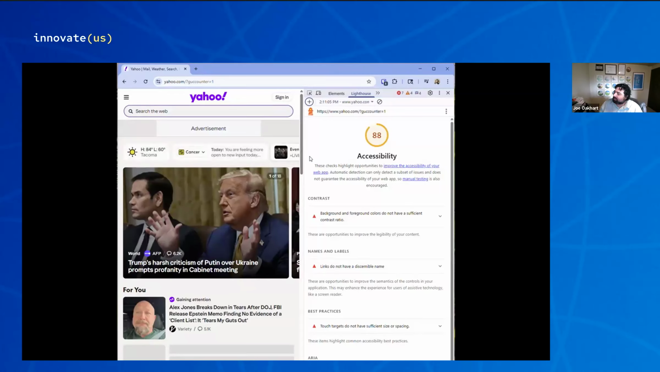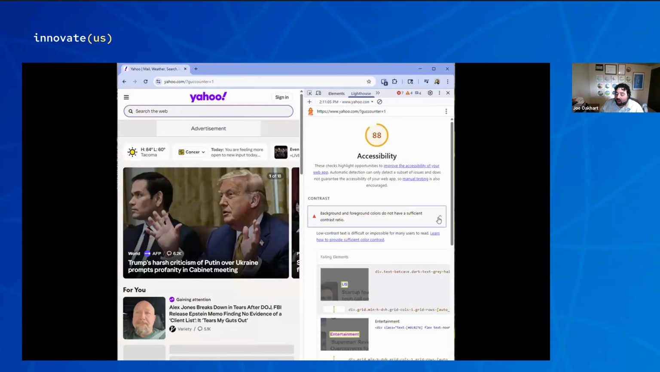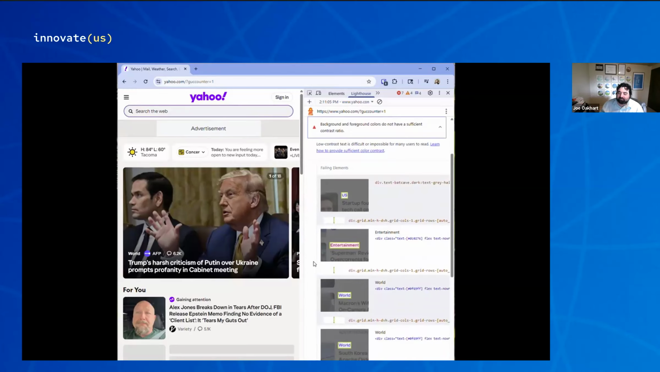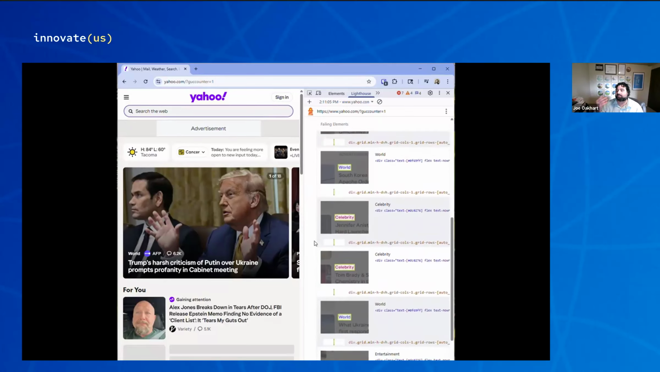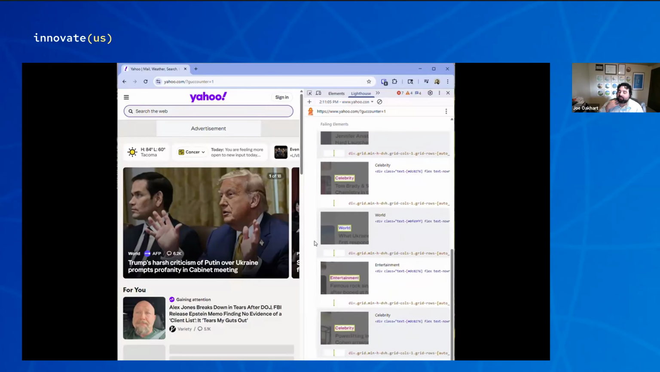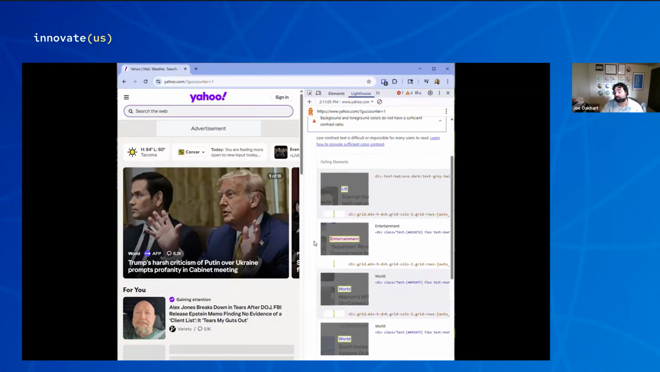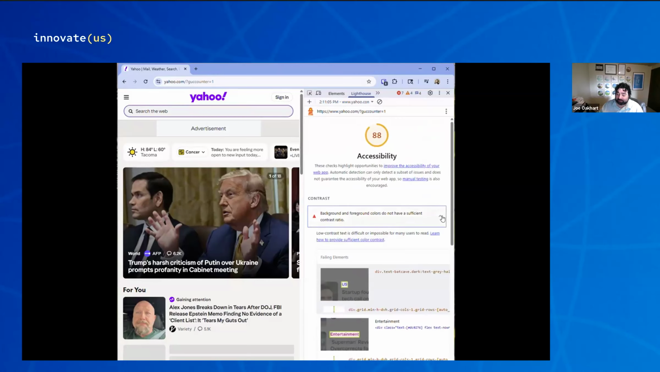And 88% accessible. So not bad, but there are definitely some accessibility issues here. You'll notice it has a list of issues below. Contrast, one of the things that we've already seen and talked about, there are a number of elements on the page where there isn't a high enough color contrast between the background and the text. And that could make these parts of the page difficult to read for users.